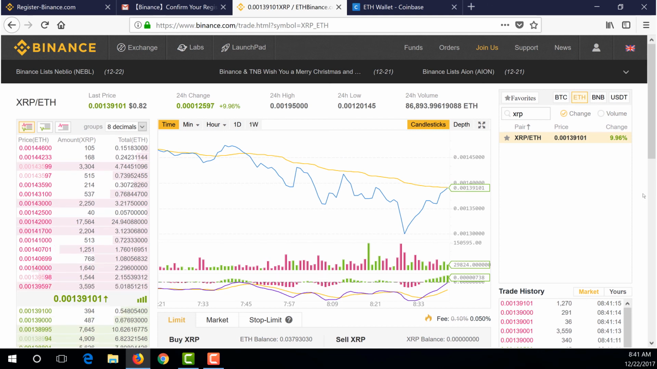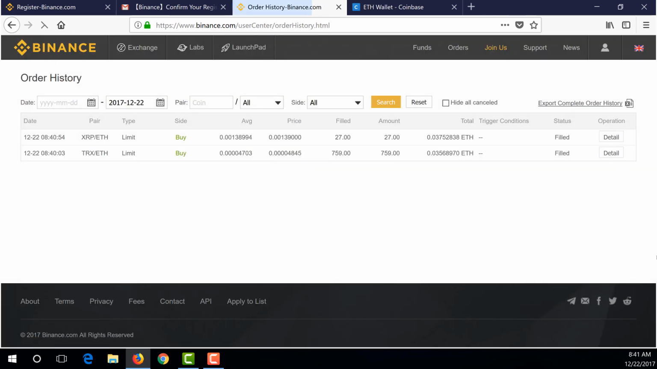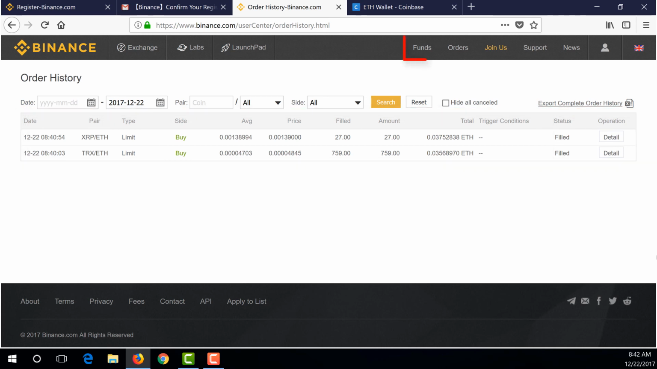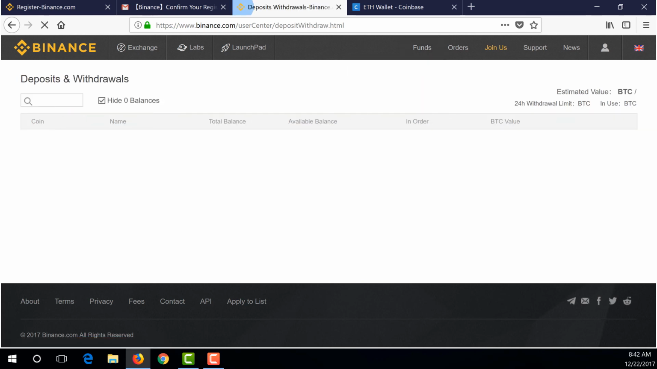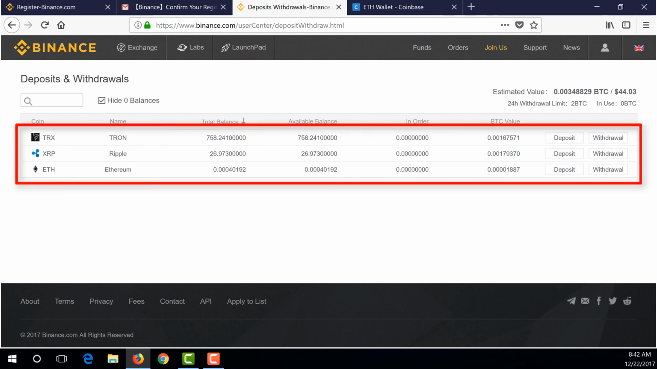Now let's scroll up and then select Orders and Order History. Here we can see all orders, including open, filled, and canceled. We can see the 2 orders we just placed have already gone through and been filled. So now if we go back to Funds and then Deposits Withdrawals, we'll see the cryptocurrency we just bought.